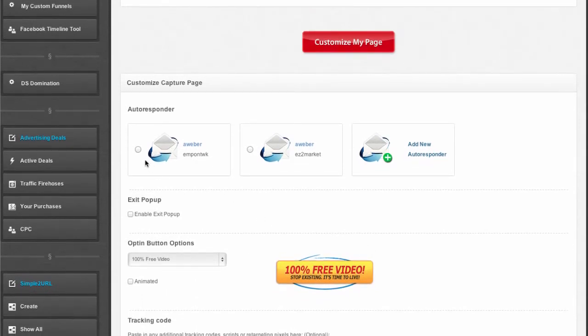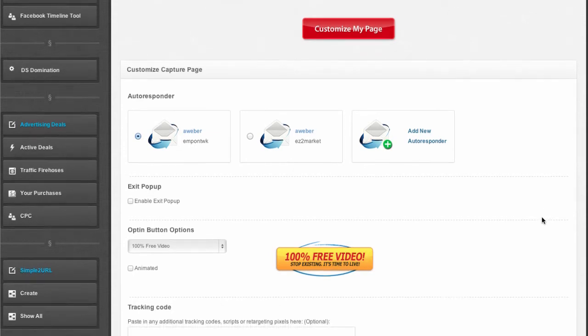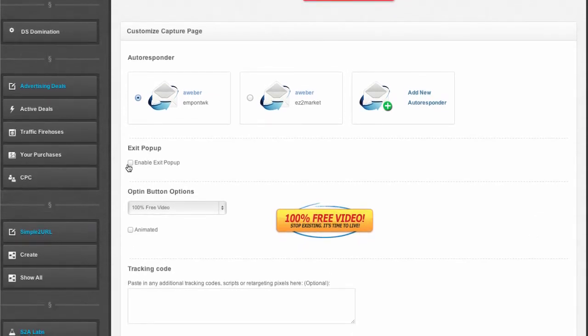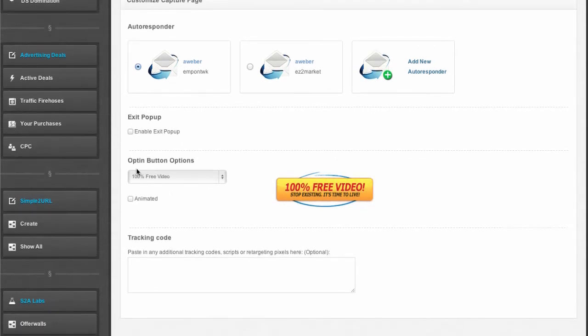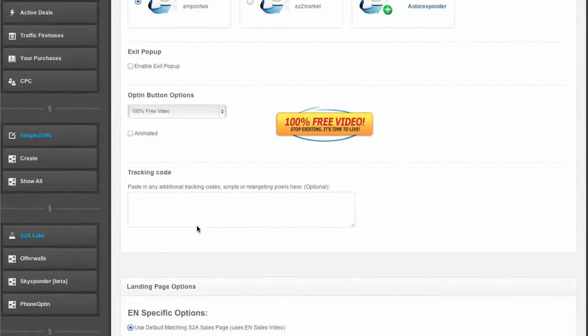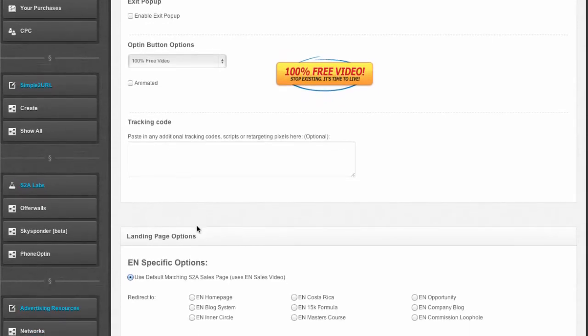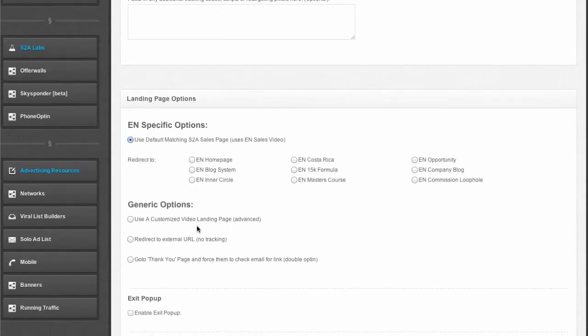You pick your AWeber list that you've registered with the service, a few minutes of setup to use the service, and then it works no matter which page you're setting up. And then you can enable an exit pop. If you're brand new and you don't know what an exit pop is, don't worry about that. You have opt-in buttons, tracking codes.